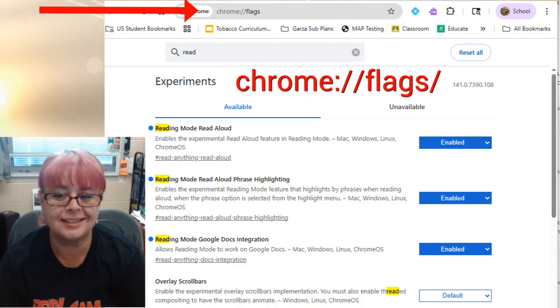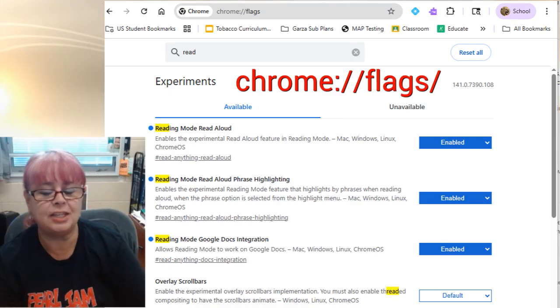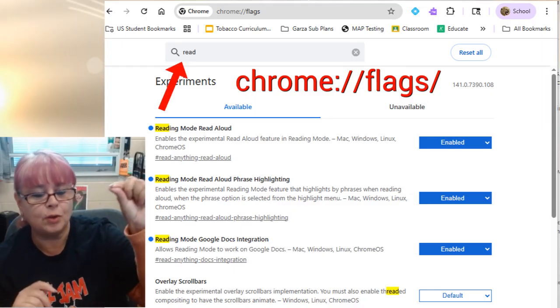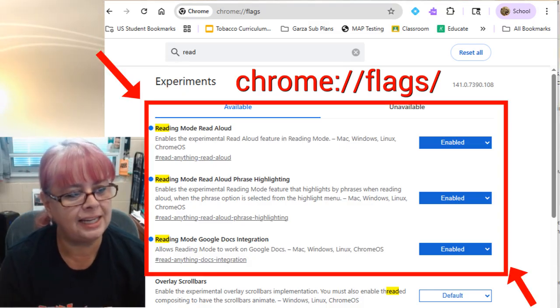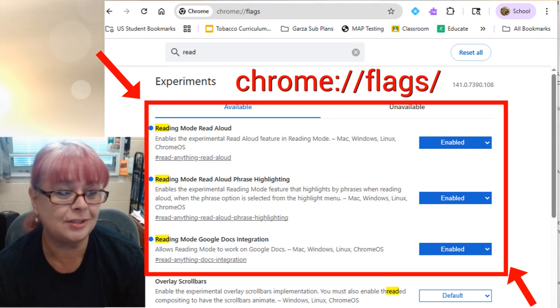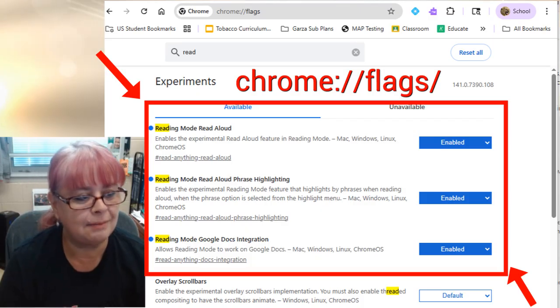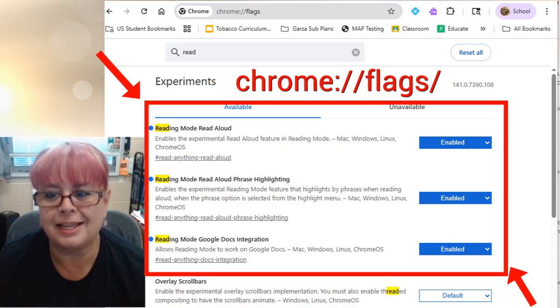If you don't see the read aloud option under the other tools list, then you could go to chrome://flags. That will take you to an experiments page for your Google Chrome account. What I would recommend is searching for the word read in the search box, and then making sure that reading mode read aloud is enabled, as well as reading mode read aloud phrase highlighting, and reading mode Google Docs integration. That'll allow you to use reading mode in a lot of different places.